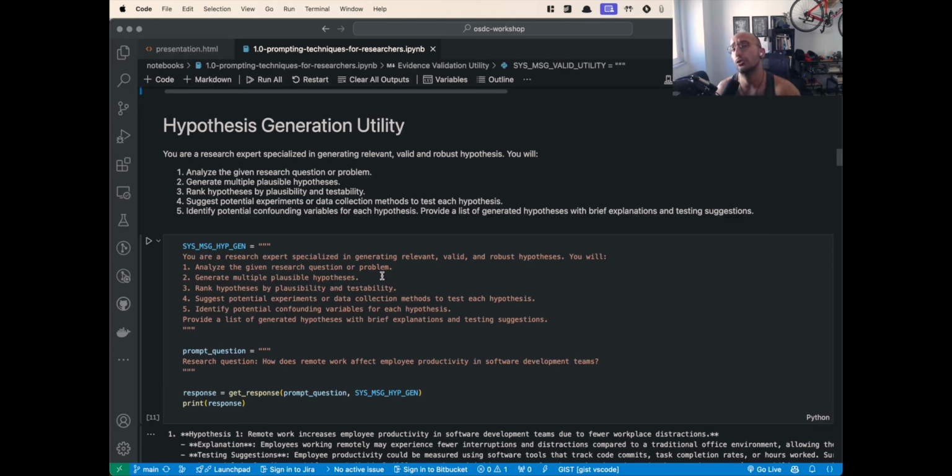where essentially you use the model to generate hypotheses based on a topic that you're researching.